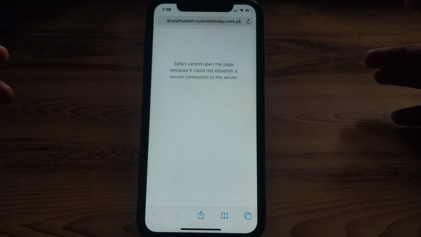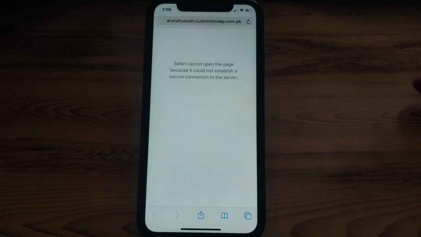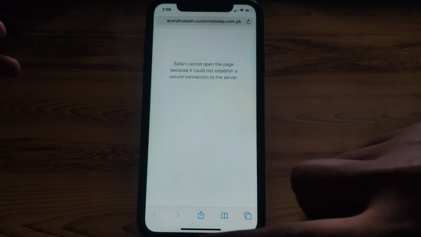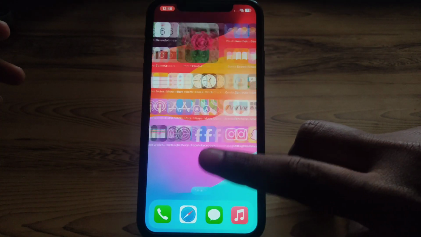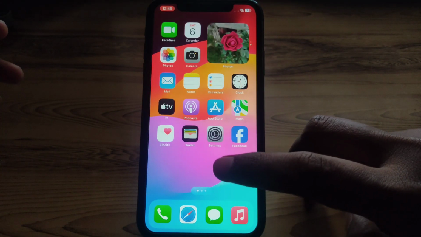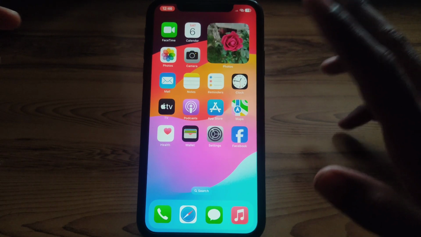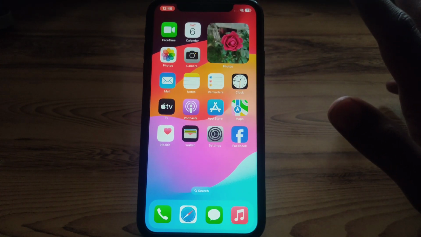Today we are going to discuss how to fix "Safari cannot open the page because it could not establish a secure connection to the server." So if you find this kind of error on your Safari, how can you fix that? For this, you have to simply watch this video completely. So without wasting any time, let's start the video.